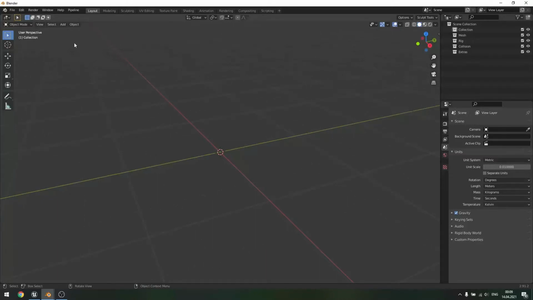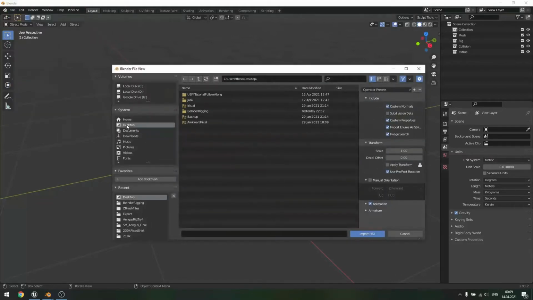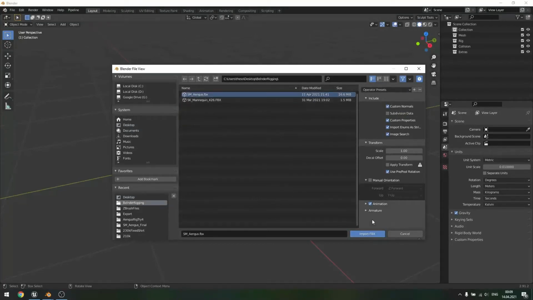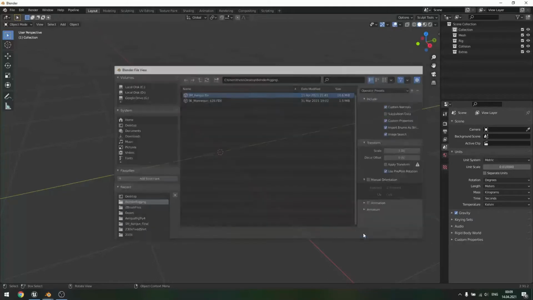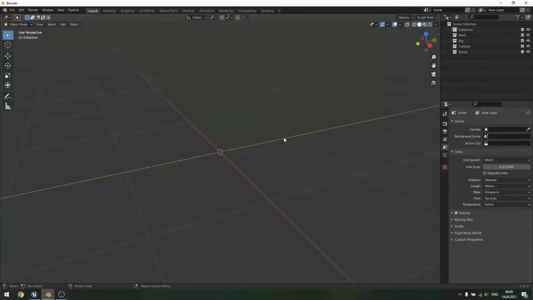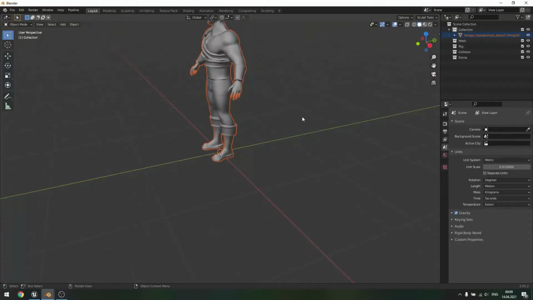So first I'm going to import my character that I want to rig with the Unreal Engine 4 skeleton. So I'm going to File, Import FBX, and I'm going to select my character here. I'm not going to import any animation, and the armature settings will be left like that. Yep, so here's the main character.